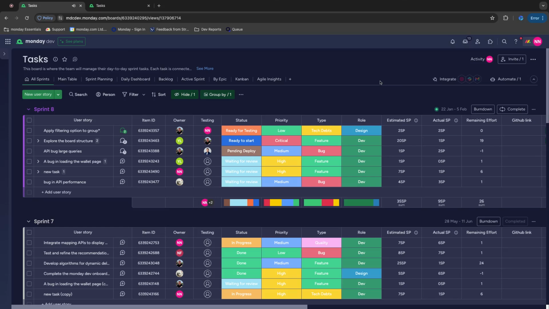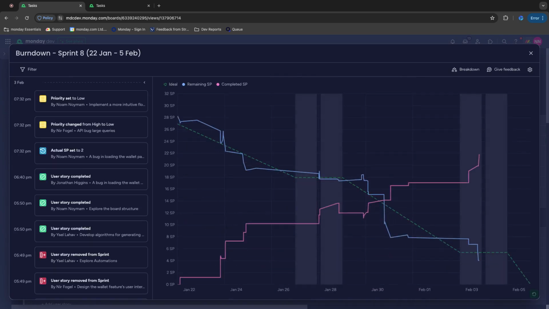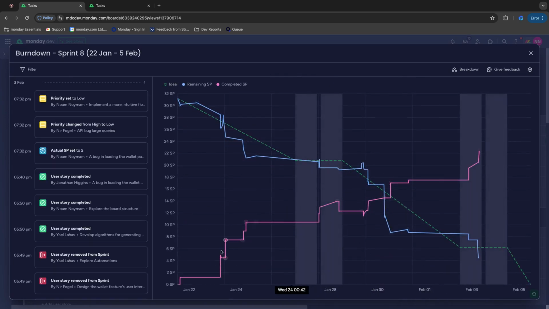So in this video, I'm going to cover our Agile insights and Agile reports. So let's start with the Burndown chart. So here on every single sprint, we can click here to look at the Burndown. Burndown, of course, shows us estimations go down as the actuals go up for the duration of the sprint.